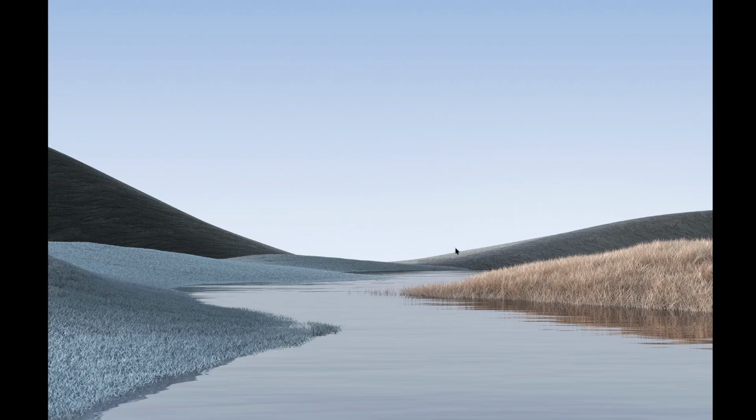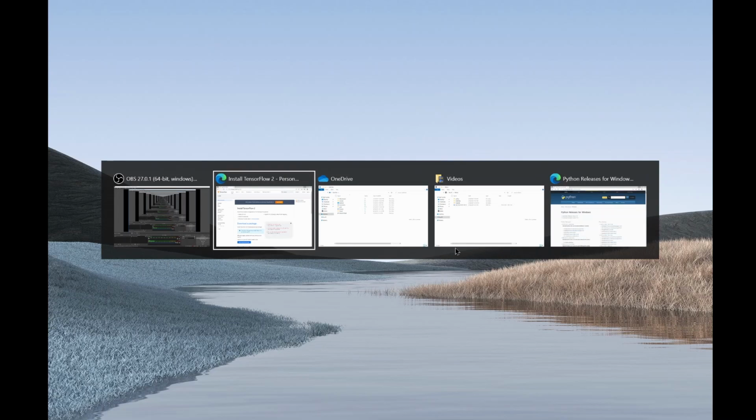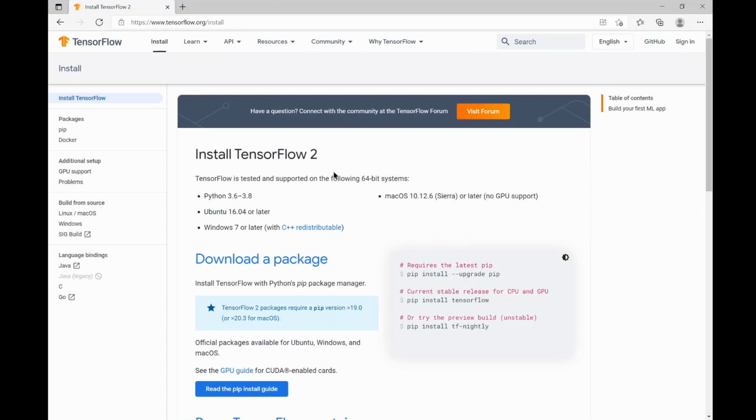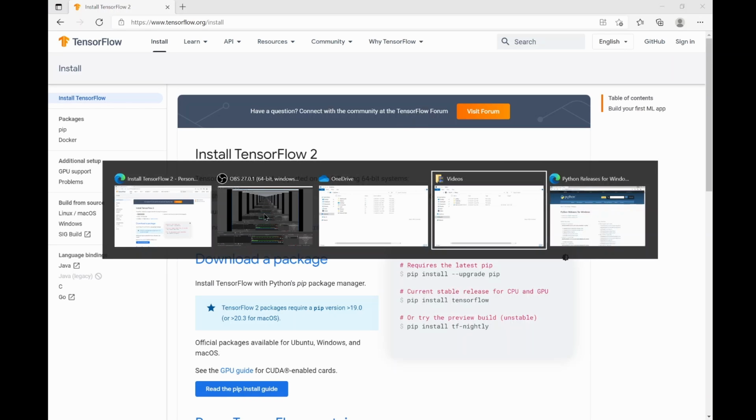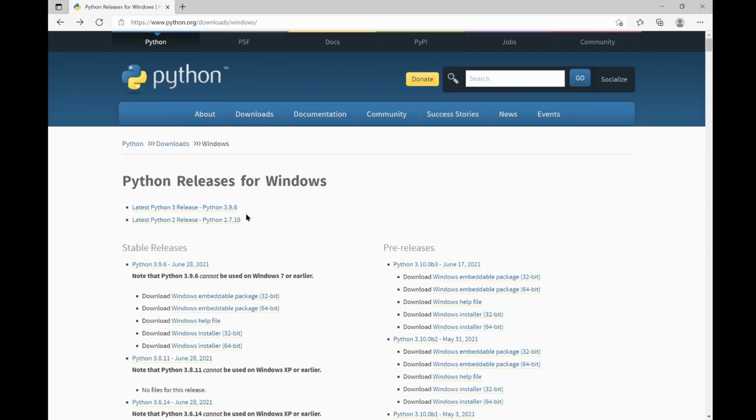In this video, we'll be installing a Python 3.8 version. I have selected 3.8 because I will be installing TensorFlow, and according to the TensorFlow documentation, as you can see in the TensorFlow documentation, it is only supported on Python 3.6 to 3.8. So I will be installing 3.8, but not the latest version, which is available on the website as 3.9.6.